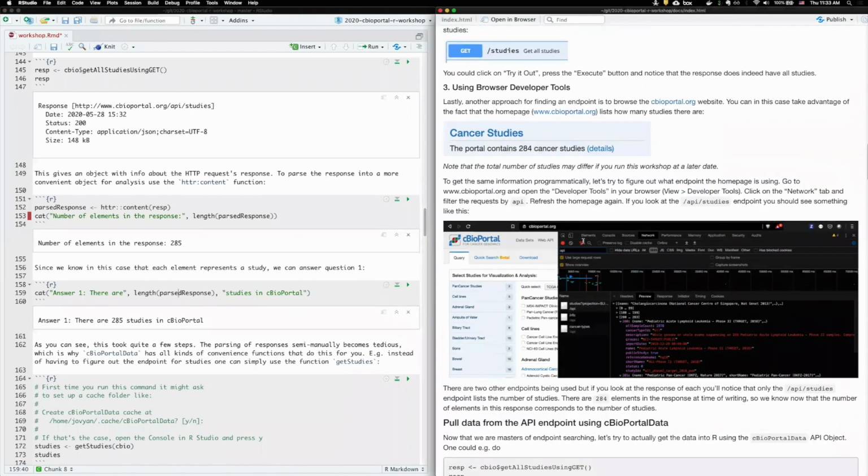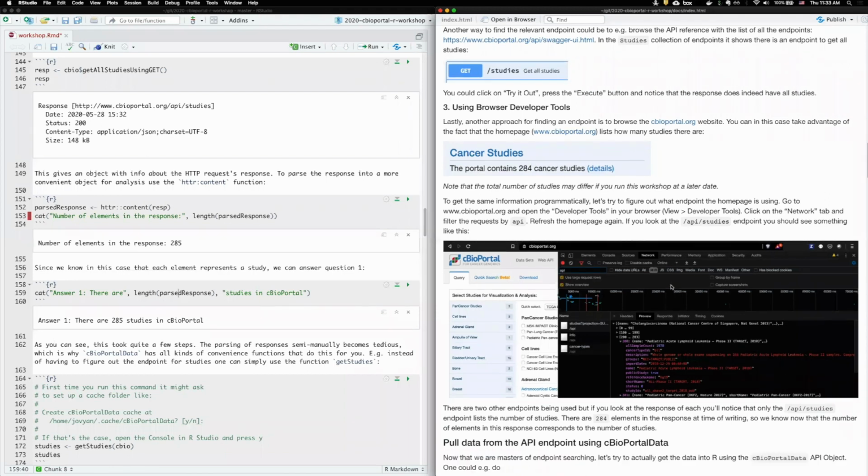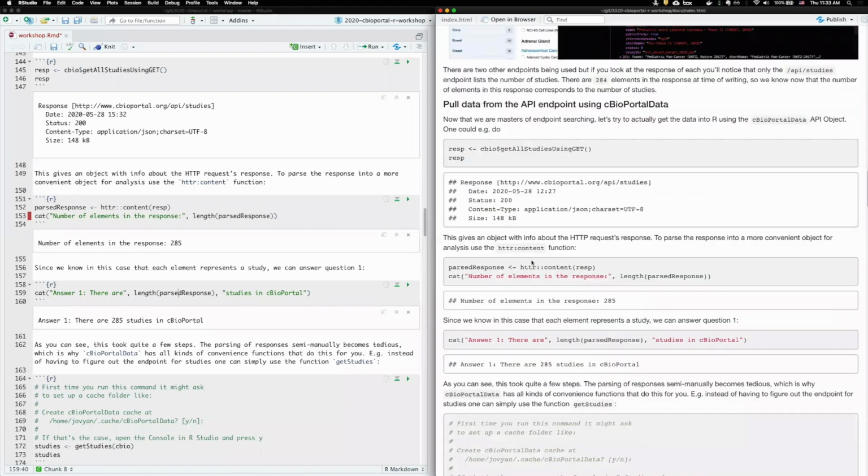We also noticed here that I took a screenshot a few days ago that showed 284. So you can already see there's a nice advantage to using the API, because you actually get the live information instead of static, like with my image here.